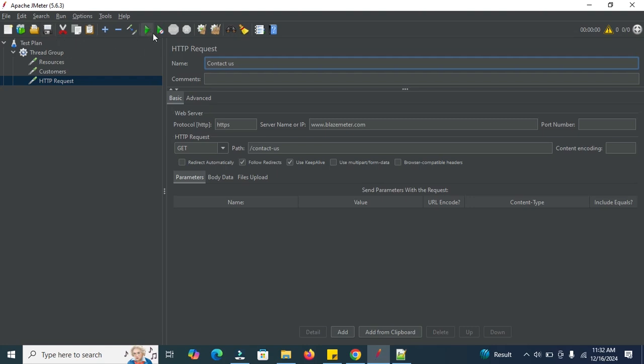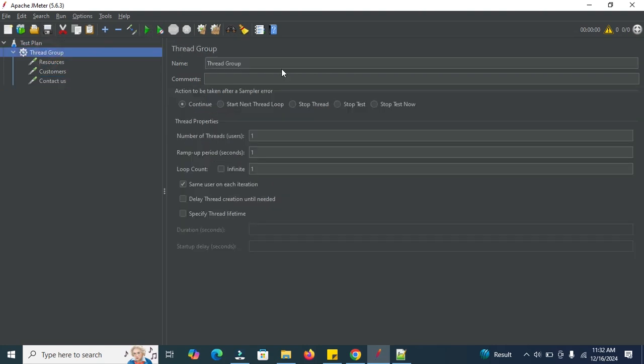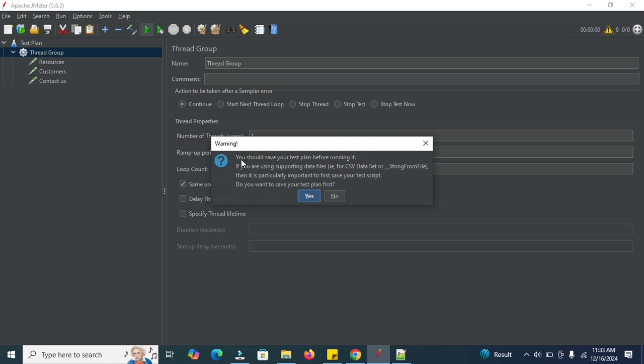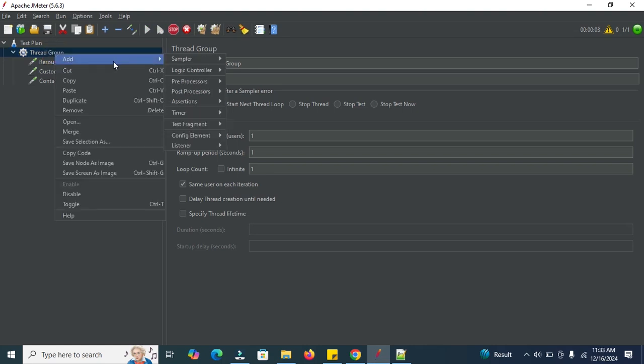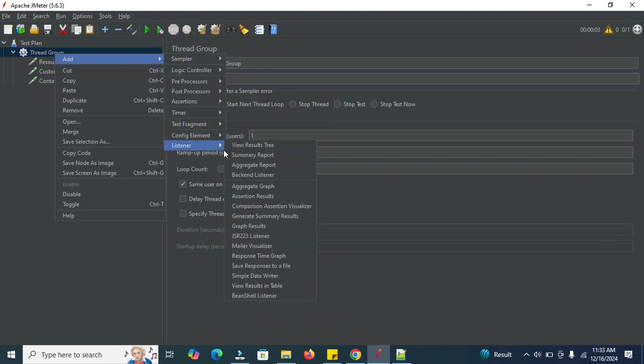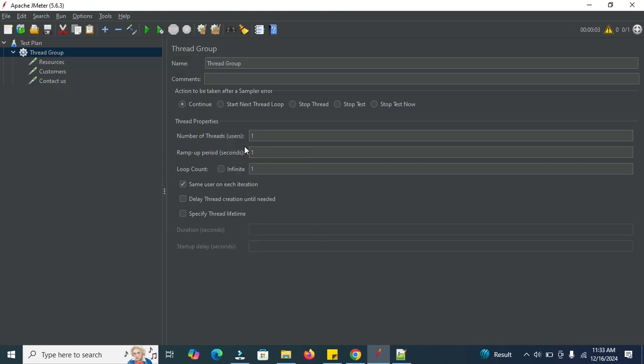Now add some timers. Before adding timers, first let's understand what happens if we run this script without adding a delay. Run this script. It will ask whether you should save your test plan before running it. Click on no. We need to add the listener. To view the request and response, click on view results tree.